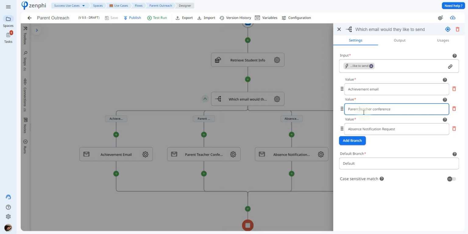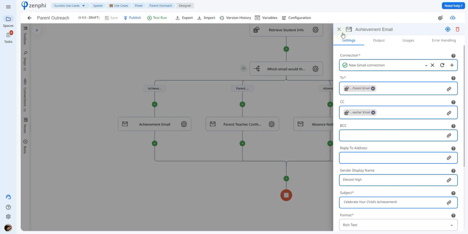And here in values, I've added a branch for each one of the options, and I've written it exactly how it is in the multiple choice. And then all I did was in each one of these, I added a send email Gmail action. So this is going to allow you to send an email on behalf of a Gmail account. To do that, you have to set up your connection to grant Zenphi permission to be able to do this.